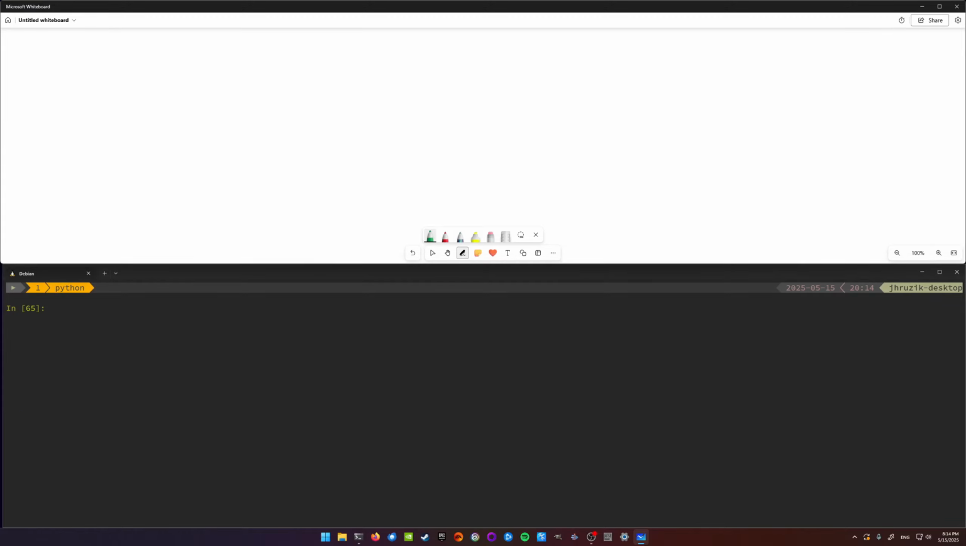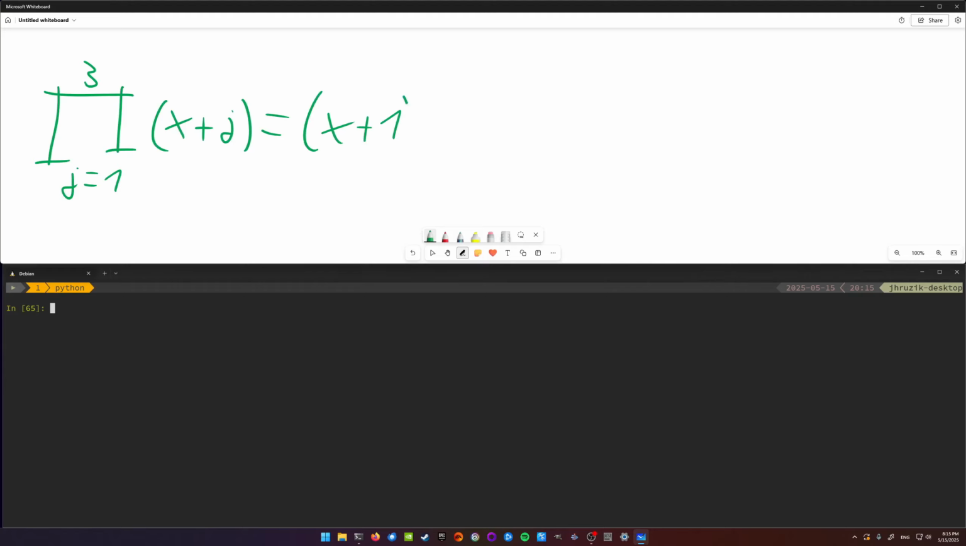There is also an equivalent for multiplication, and it looks a bit like this. Doesn't look super nice, but it gets the job done. So let's start with j equals 1, and let's end at 3. And the operation that we want to run is, let's say, x plus j. And this is then nothing else than x plus 1 times, because we're doing multiplication here, x plus 2 times x plus 3. And that's it.